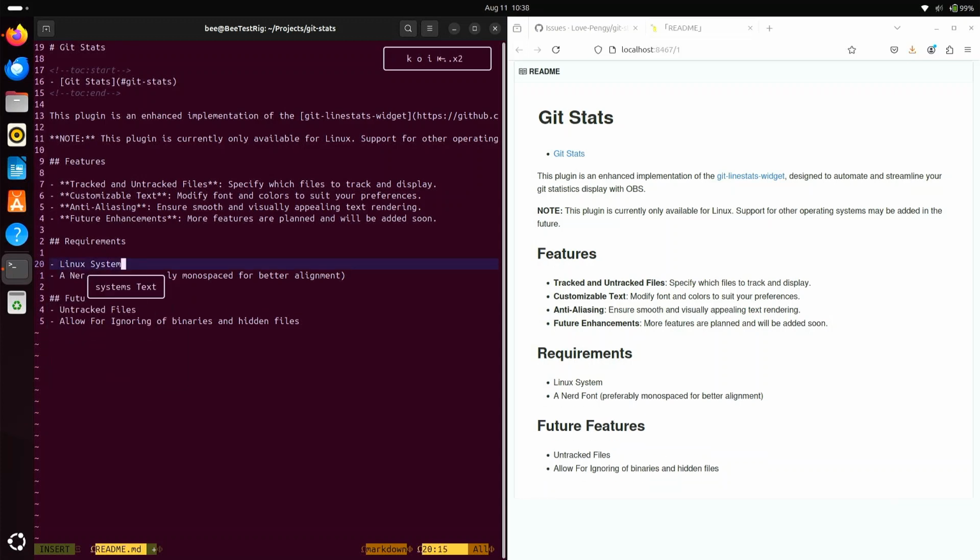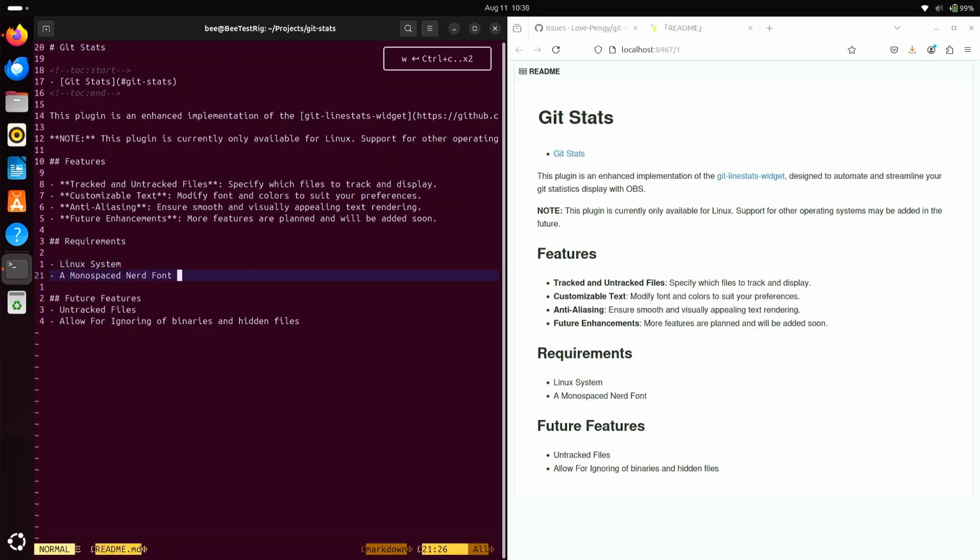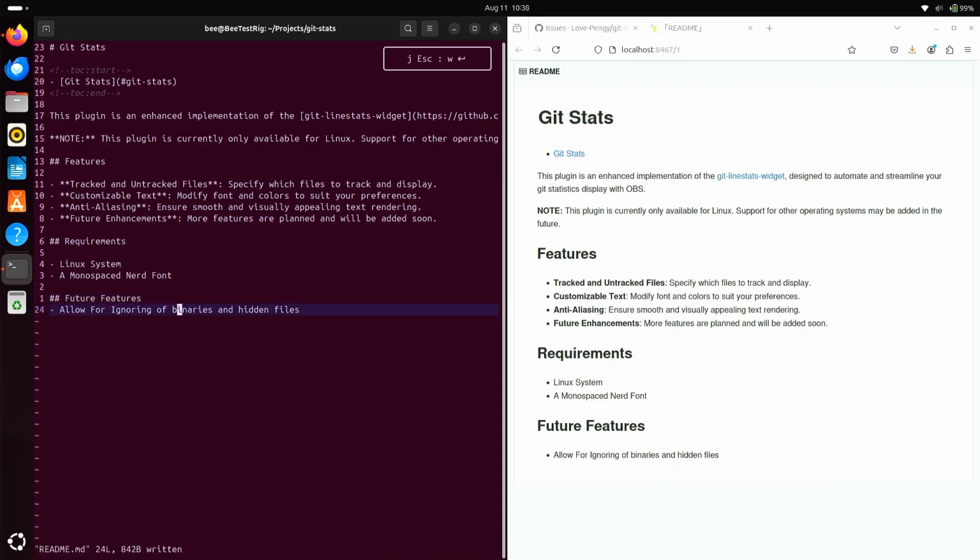I don't know yet if OBS 30 is required or not. I'll check that when I try to install it on my Debian system. So you need a nerd font. Actually, I could just say a monospace nerd font because it looks stupid without one. And then future features. I finished this.